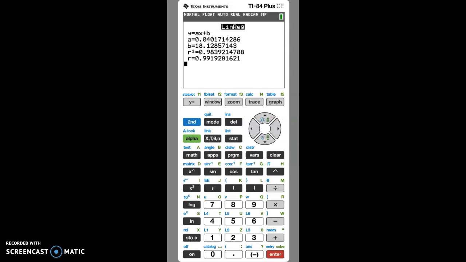Now I could write down all the values, right? I could write down y equals 0.04x plus 18.12 and put it into my Y equals. But what you can also do is, let's go back to stat, practice again, over to our calculator, down to number 4, and there's our X, there's our Y. Notice the fourth line down says store regression equation. And here's where you can store it in one of those Y equals equations, Y1, Y2, and so forth.